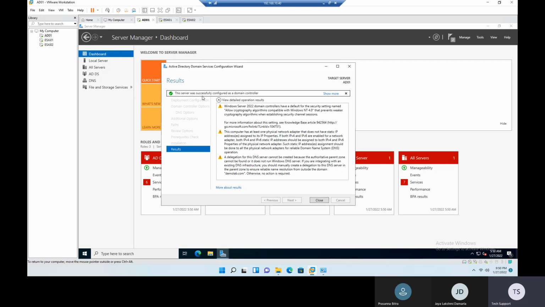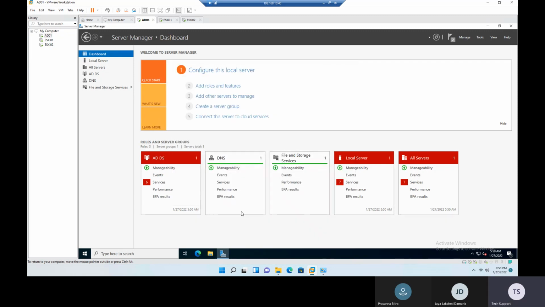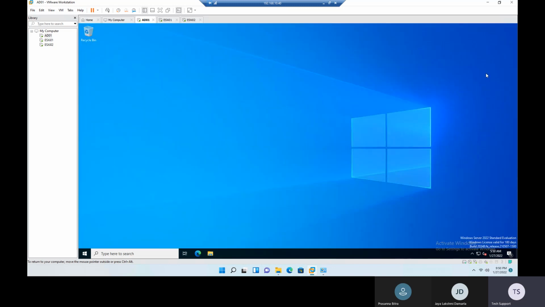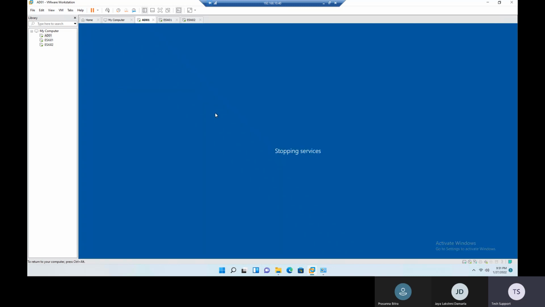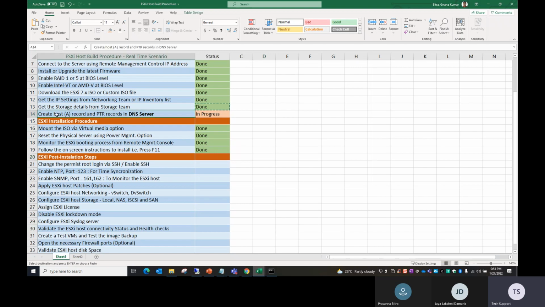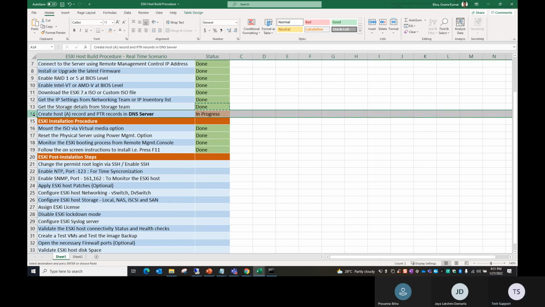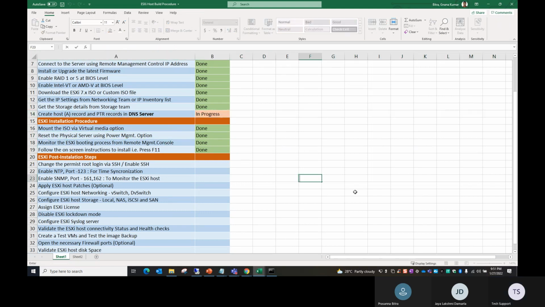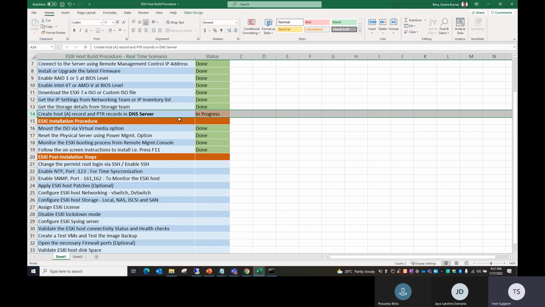Yeah, the server was successfully configured. Now click on close. Okay, so to verify whether the server is a primary domain controller or not, how can we... okay, it's restarting. Let's restart. Once it is up, we'll create DNS records. See, create a host A record and pointer record in the DNS server. I will show you the 14th point. This is very important in real-time scenarios also.